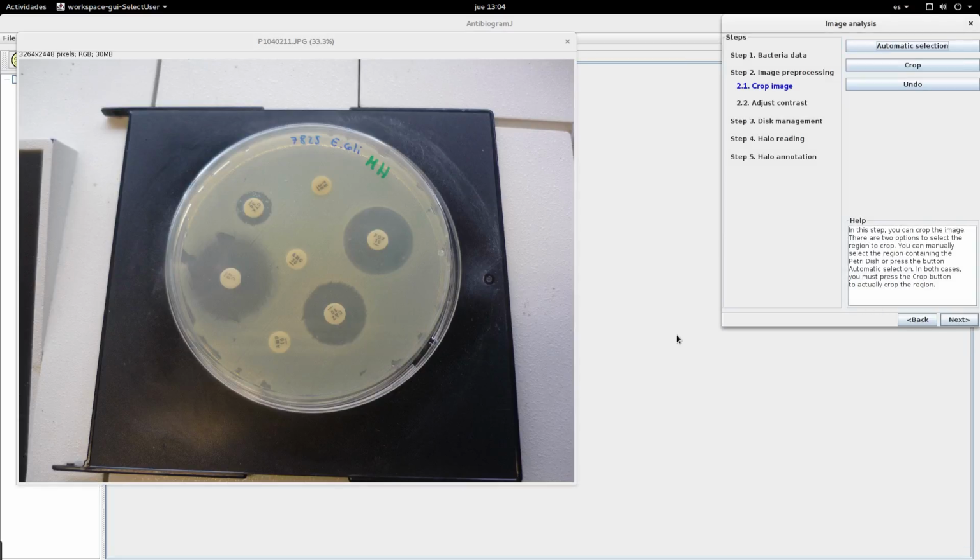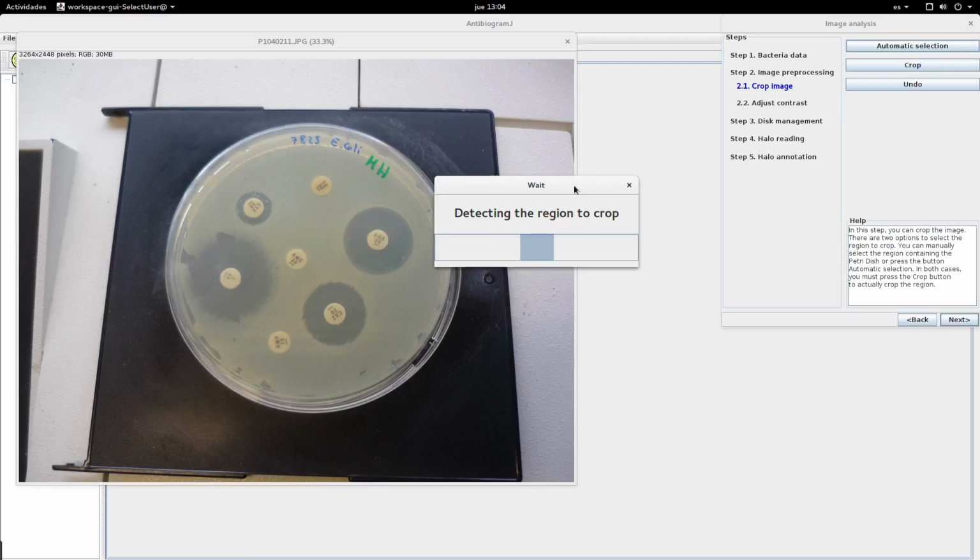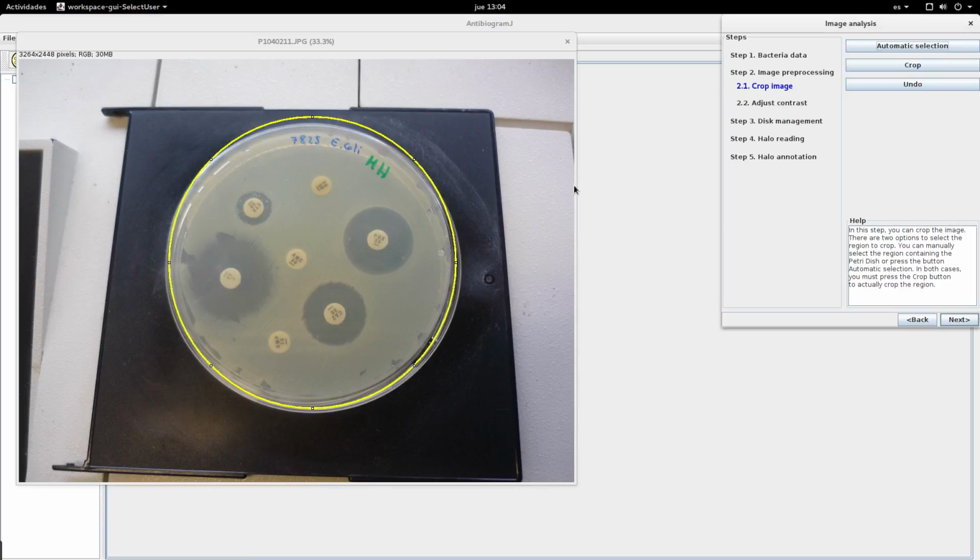Then we have to crop the image to keep just the disc, the Petri disc in the image. So we have two options. We can use the automatic selection button. This will recognize the Petri disc. This can take some seconds. Okay, here we are.